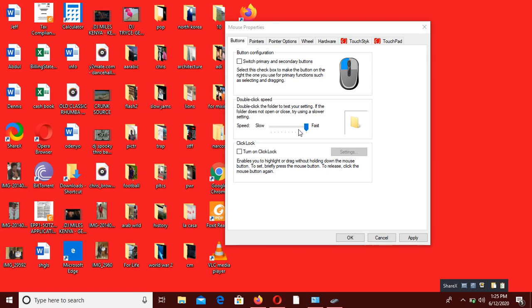So for beginners, you can set your double click at a slow speed, and you can test your speed using that folder icon that appears under double click. You can test. If you're able to close and open it, then you're good to go. That is the correct speed for you.